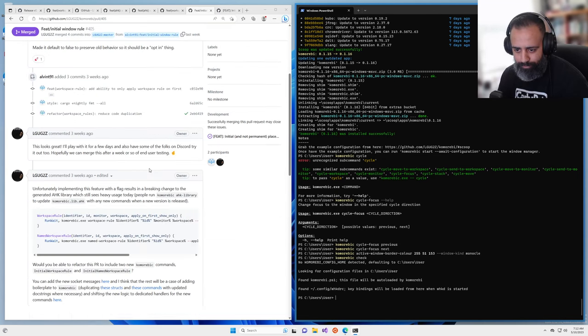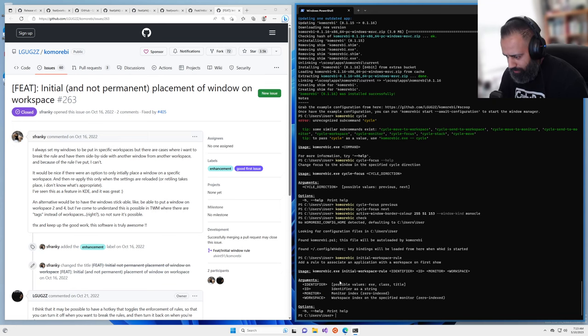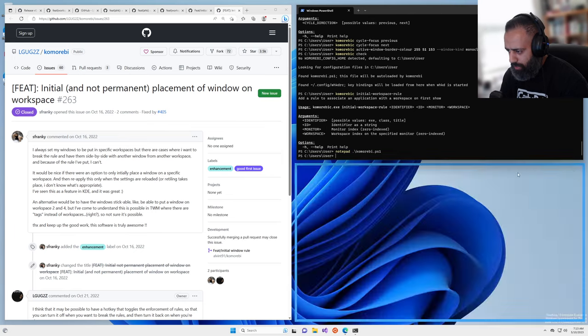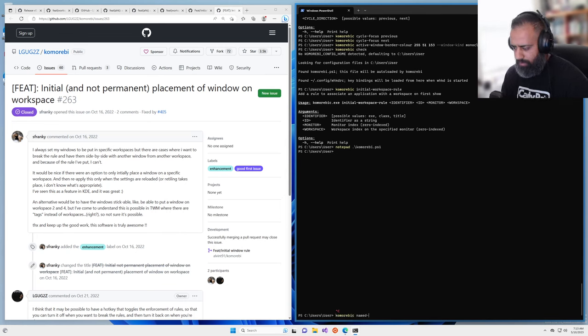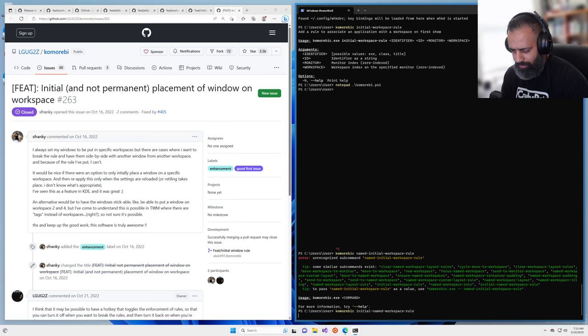So, all right. komorebic initial-workspace-rule. And we take the usual stuff, right? Let me actually quickly check what is in my configuration on this virtual machine. Okay, so we have named monitors and we can use that. komorebic named-initial-workspace-rule. Or is it initial-named-workspace-rule? There it is.